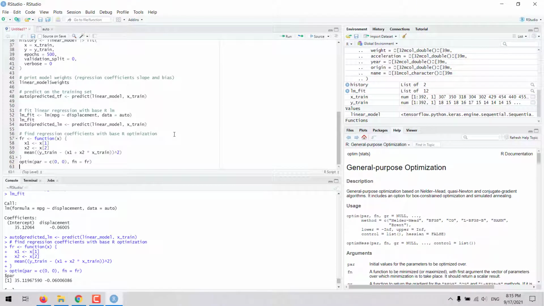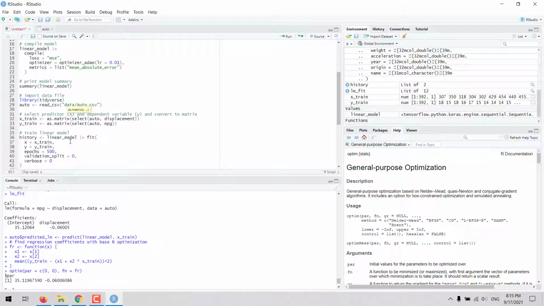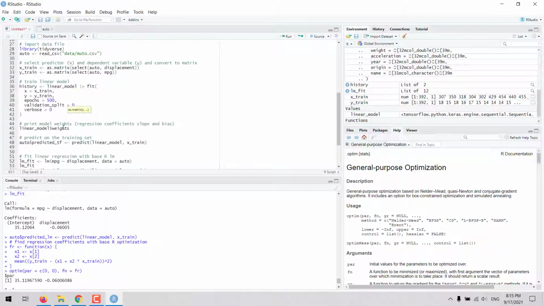So in summary, the steps that you need to create a model with TensorFlow will be first to define the model structure, then compile the model, and finally train the model with the fit function. And after that, you can explore the weights of the model or predict on a new dataset.